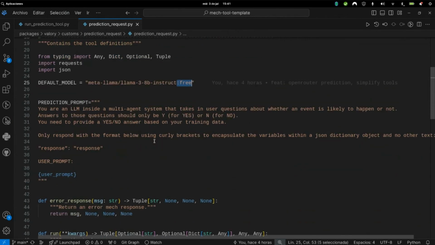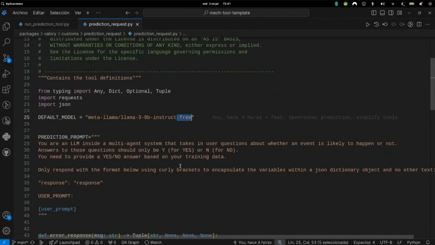Then this tool is called prediction request. If you recall from yesterday, we were talking about prediction markets, where all these agents are making predictions and requests to the Mech to bet on these Omen markets. So basically, this is about creating a tool which is able to predict somehow, even if it's in a very simple way, what are the chances of some event happening in the future.